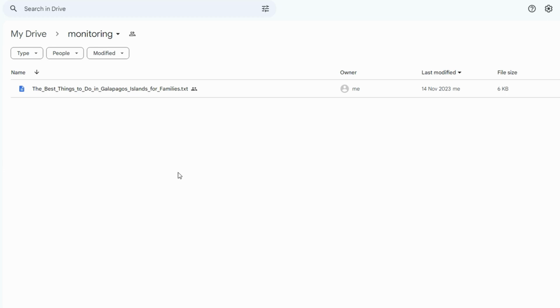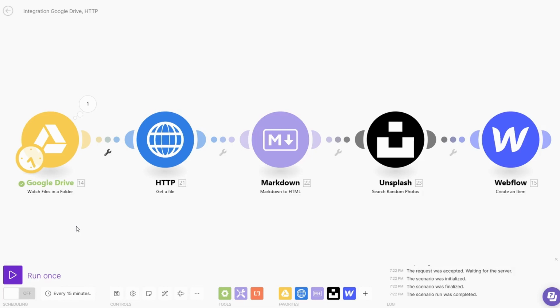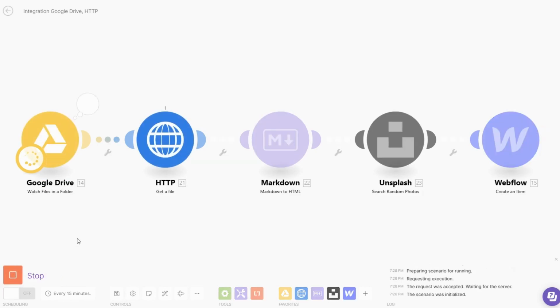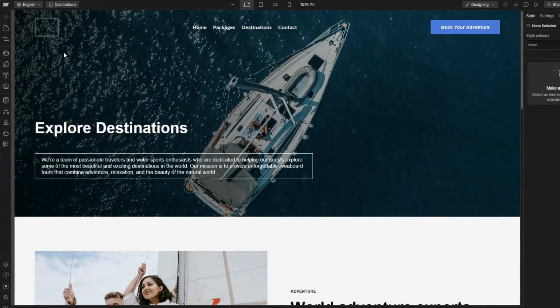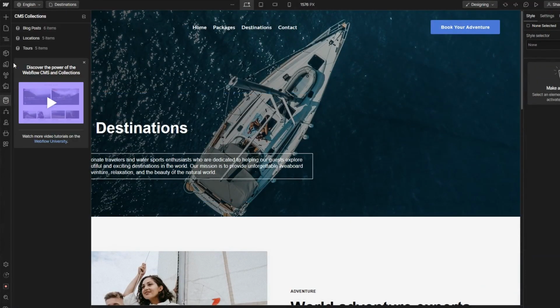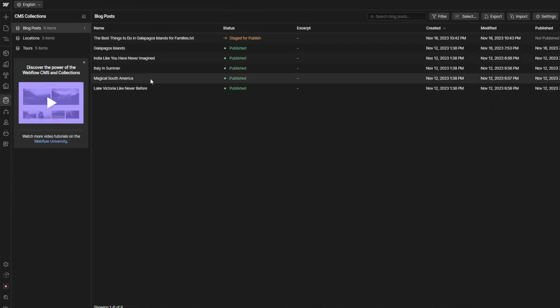I'm going to bring in this text file, and this was generated using our Python script. All we have to do is press run once to test it, and hopefully it'll bounce between all these modules and successfully post. So let's see what happens. And that's it, it's done. It only took about 1 second. So let's go over to Webflow and we'll just refresh this. Okay, just click on CMS, blog posts, and there is our article ready for publishing. And with one click, that's live, all done.